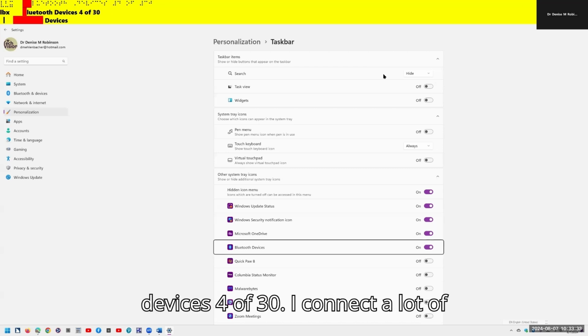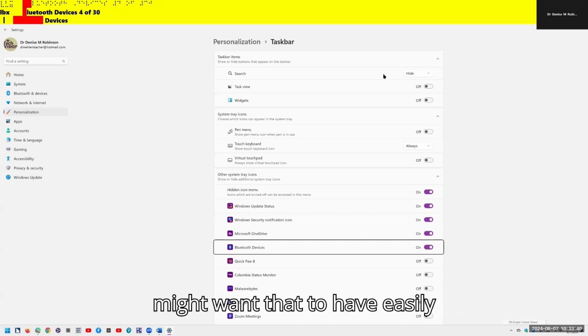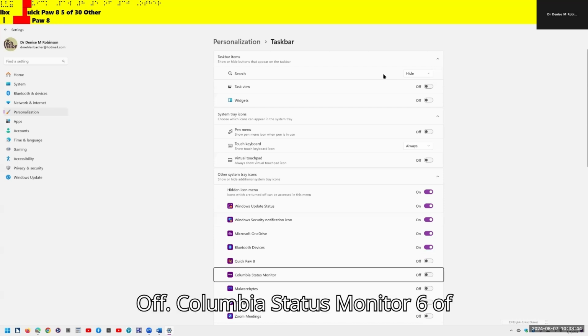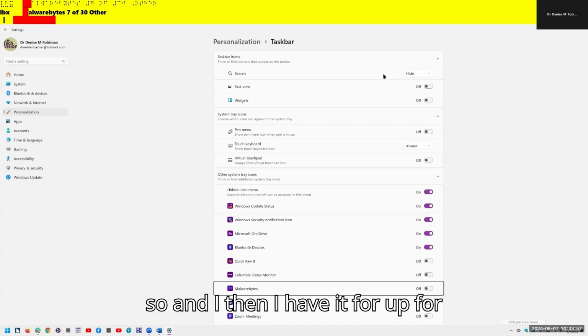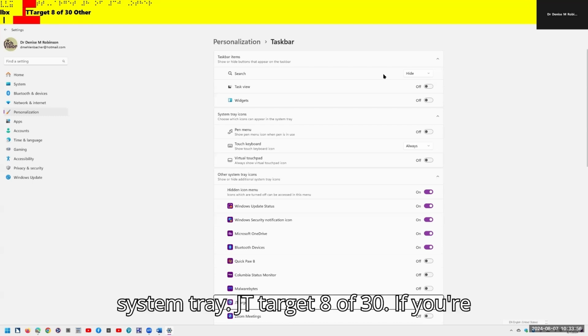Bluetooth devices, 4 of 30. I connect a lot of Bluetooth devices. If you do also, you might want that to be easily accessible. Quick PA, 5 of 30. Off. Columbia status monitor, 6. Off. Malwarebytes, 7 of 30. Okay, I have that set up for automatic, and I have it for automatic scan, so I don't have that on my system tray.